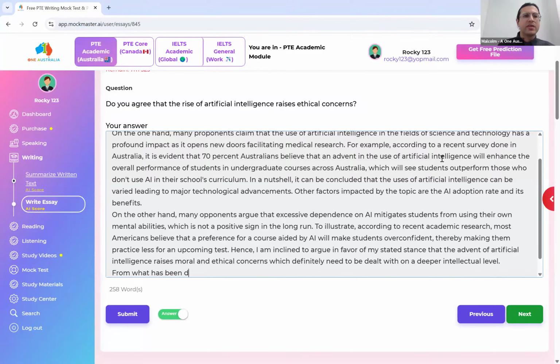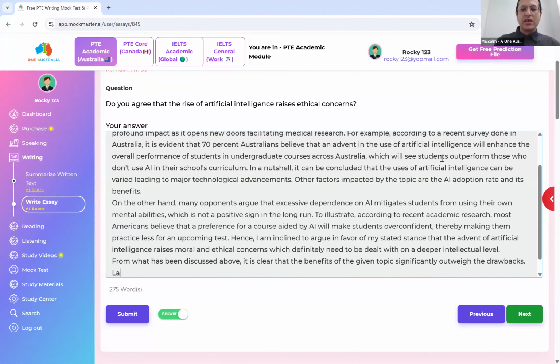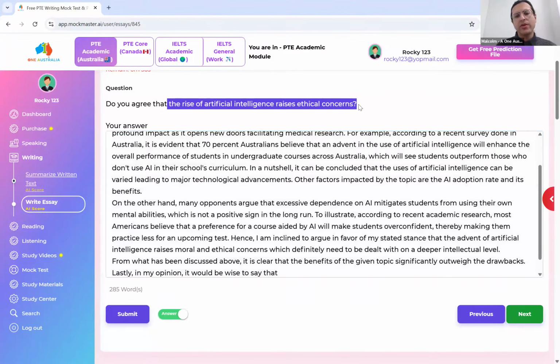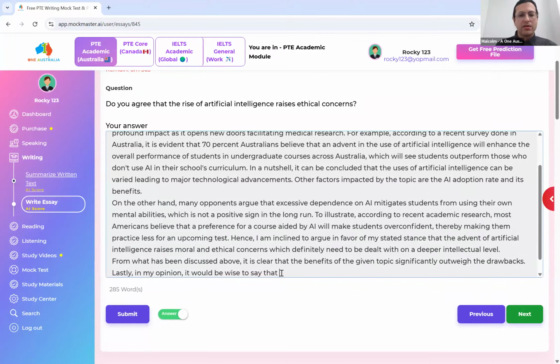From what has been discussed above, comma, it is clear that the benefits of the given topic significantly outweigh drawbacks. This is a topic-like template sentence. And then you write the last sentence. Because it's the last sentence, you start like this: lastly, comma, in my opinion, comma, it would be wise to say that. And now you can repeat the same sentence and you can also paraphrase it. It's your choice, doesn't matter.